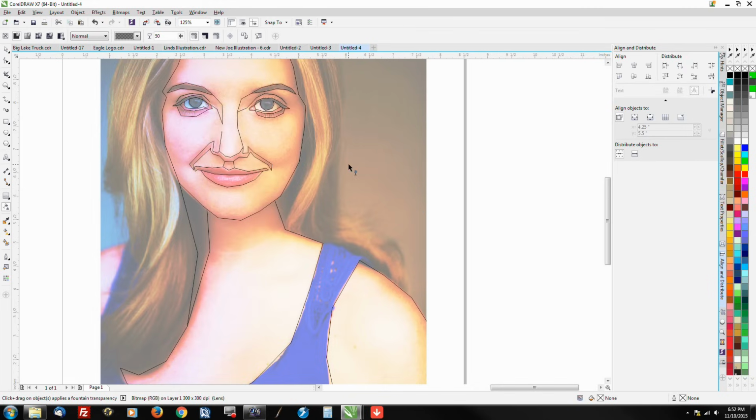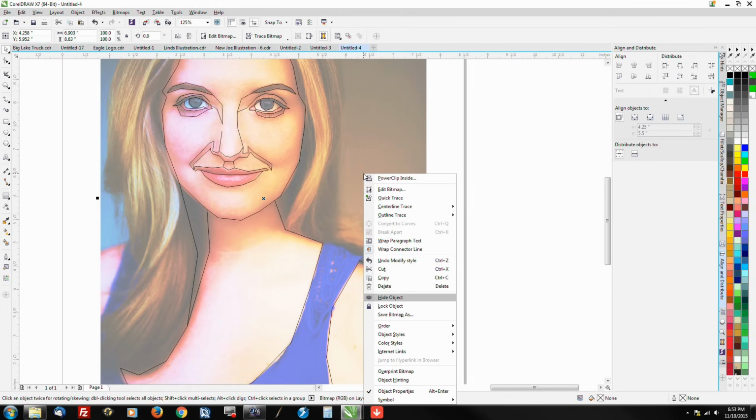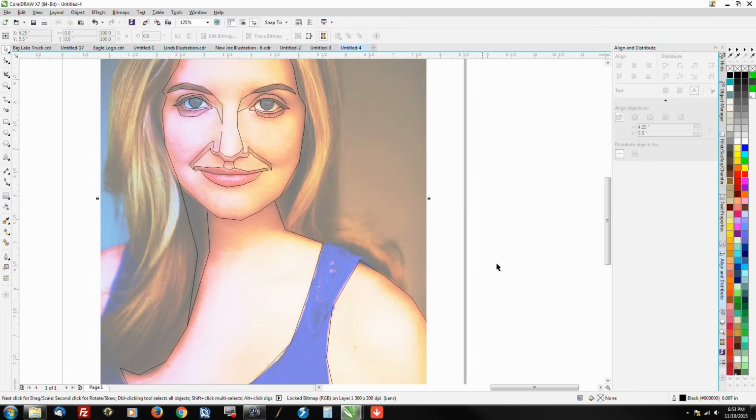So if you wanted to do that. Now, another thing you could do is select the image and also lock it so that you don't accidentally select it when you're trying to select one of these shapes here. So we're going to right click on the image and go to lock object. And now we can't accidentally click on it. The only way you can select it is if you right click on it again and hit unlock object.